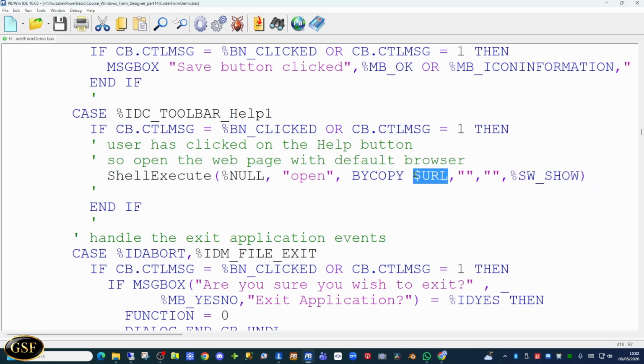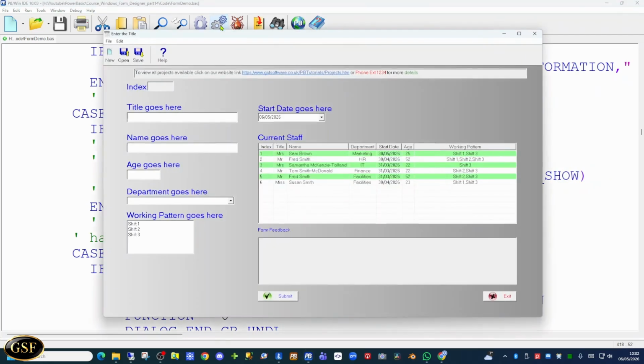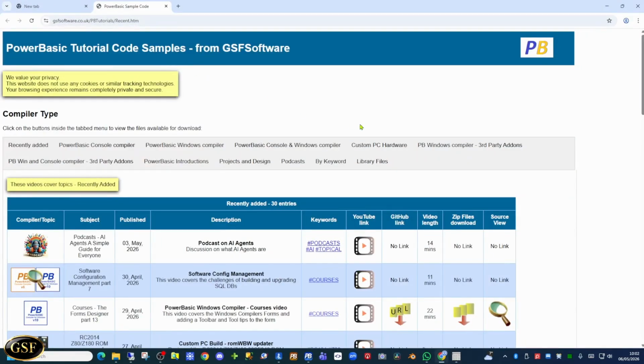So if we try running the application now, and once that comes up, we will click on the Help button on the toolbar. And this launches our website. So this gives you a mechanism on the toolbar of linking to any specified website directly from the toolbar itself.